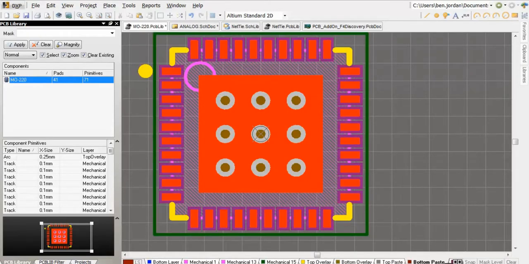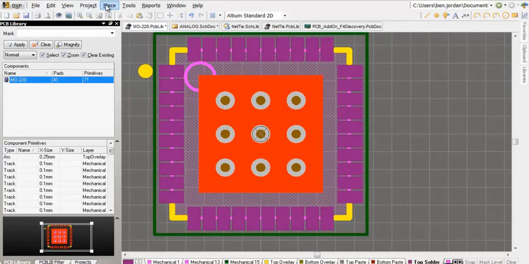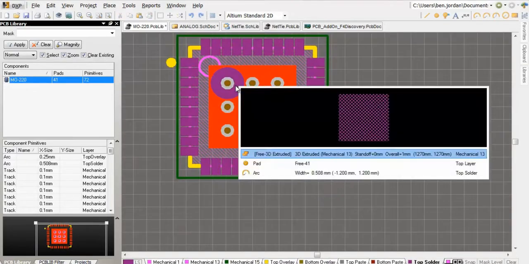Next, I'll switch to the top solder mask layer and place a full circle arc. I'll set the arc to be centered over this via and set its diameter so that it creates a solder mask opening of the desired donut size.